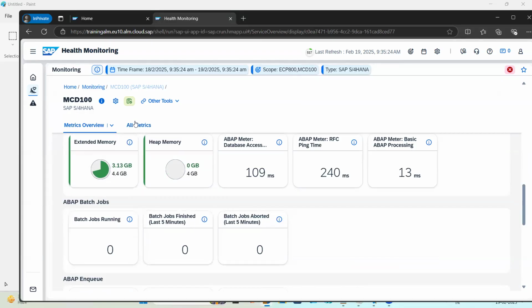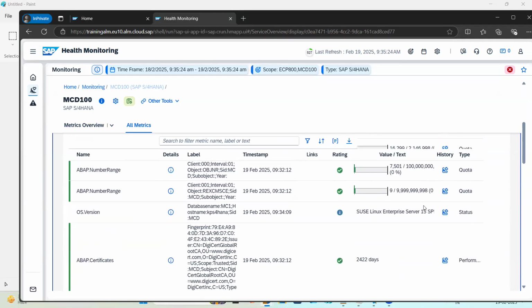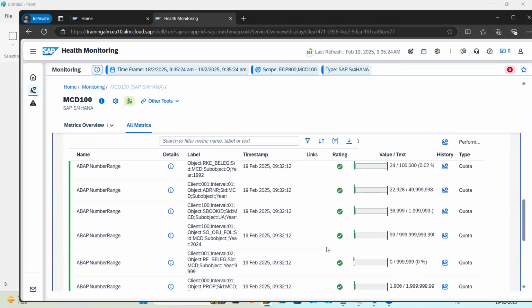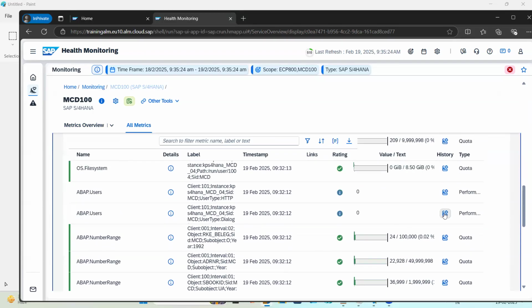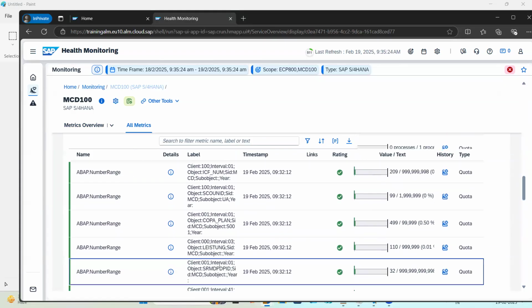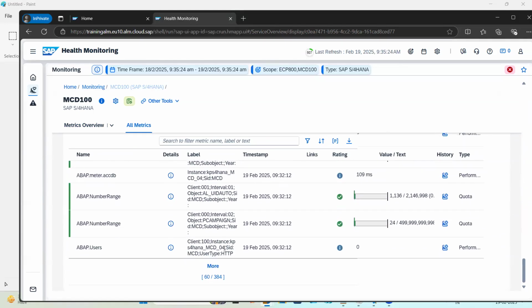We have the metrics also reported here. See the metrics rating here. The version information of your operating system, OS versions, certificates, number of users, number range buffers, all the information is in the metrics. All the metrics are available here, which means it will cross-check each and everything, and then display the record here.